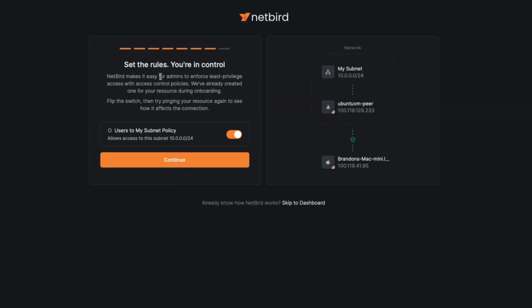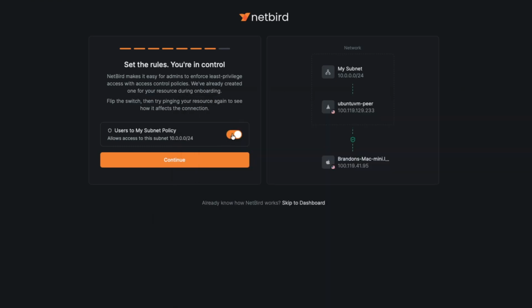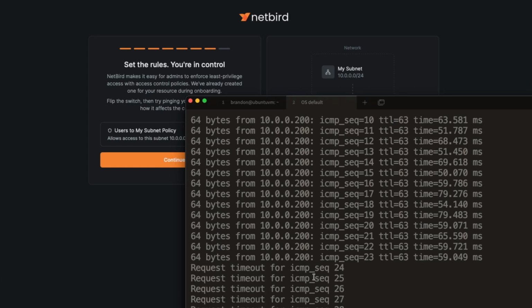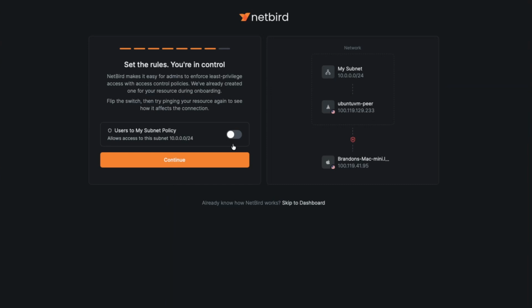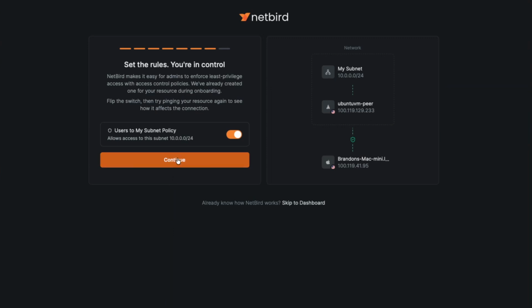And now we have a little page on rules. By default, going through the onboarding process, it will automatically create a set of policies so you can access that subnet. And you could see over here, the connection is still good. But if I go ahead and disable this policy and then head back over here, you could see that we have a timeout. So the policy is no longer effective. We don't have access. But if we re-enable this policy, head back over here, you can see the connection again is successful. So let's go ahead and hit continue.